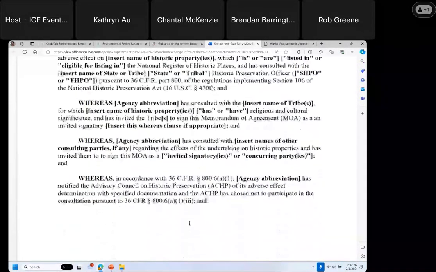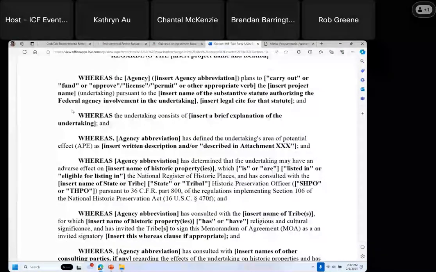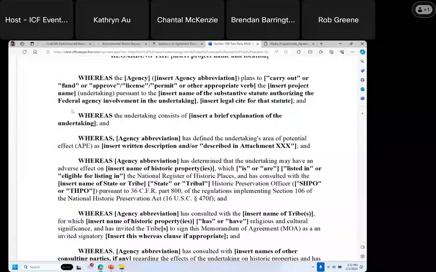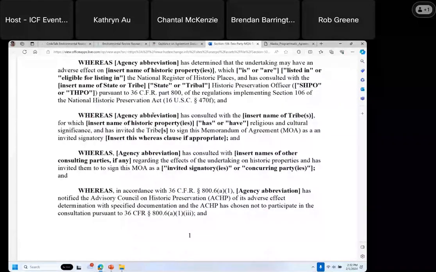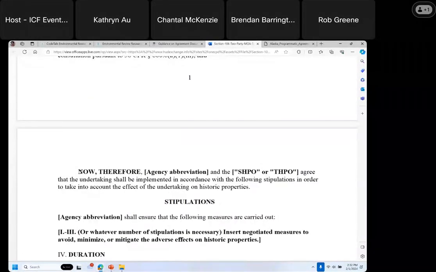So this whole section that has all these whereas clauses is the introductory preamble. So the activity consists of whatever your activities are. The tribe or TDHE has defined, well, this part probably isn't as relevant to programmatic agreements. We've consulted. And then the preamble always ends with "now therefore."